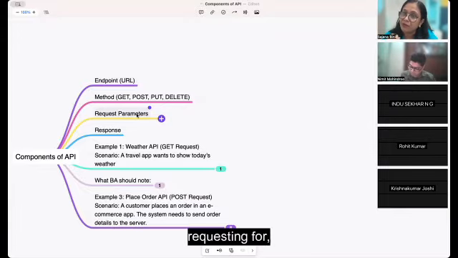And then we have the response that we receive. You have to visualize application A, application B. Application A requests some information and application B sends a response back. So that's the request and response parameters. Remember these 4 components, very important: URL, method, request, and response.